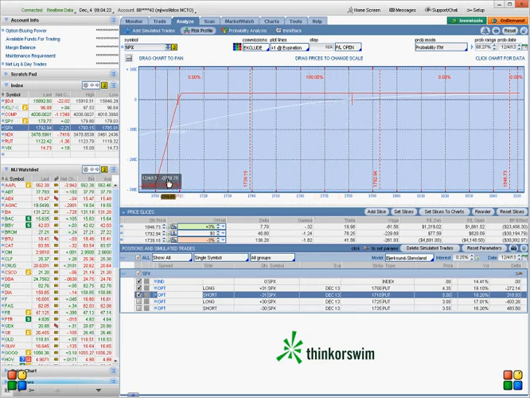If I hold my cursor over the screen, I'm going to point. If you come over here and look at the left, you'll see there's a red number and a white number, and those translate to what the price is wherever my cursor is.